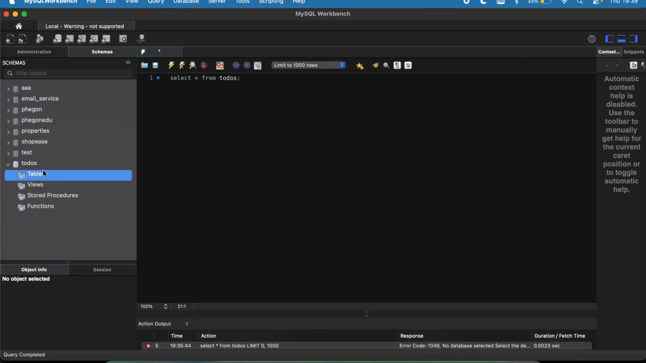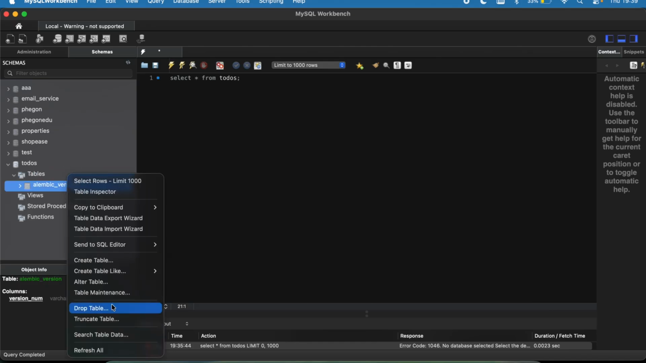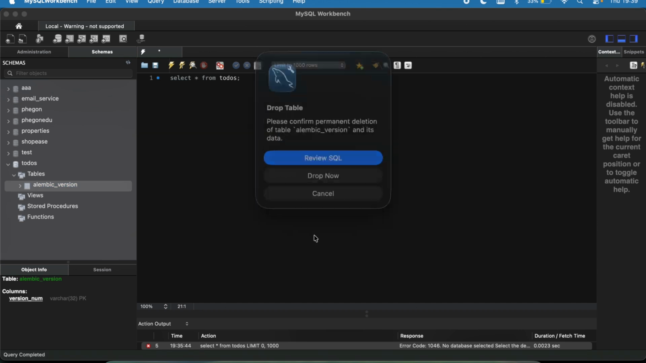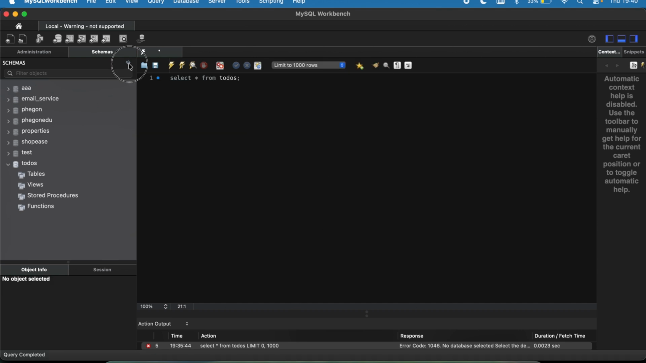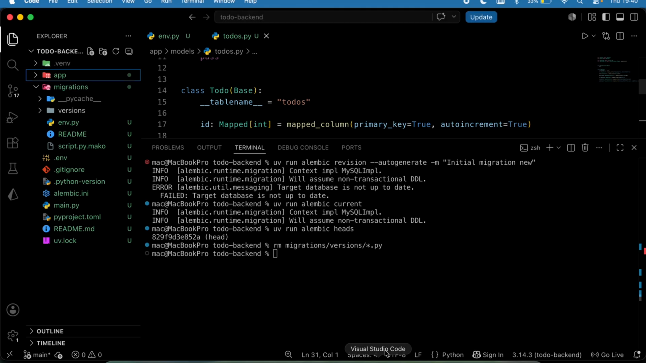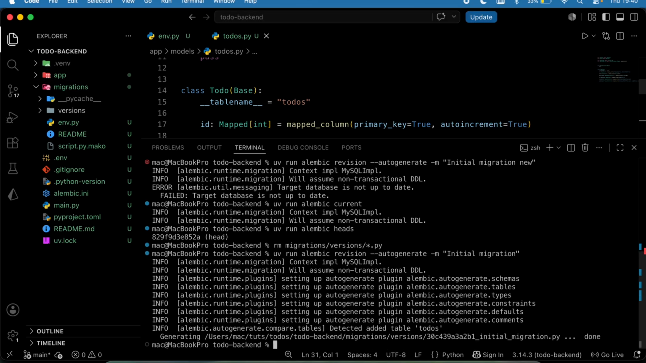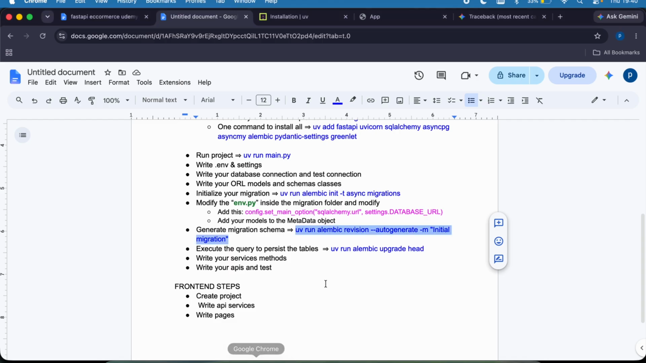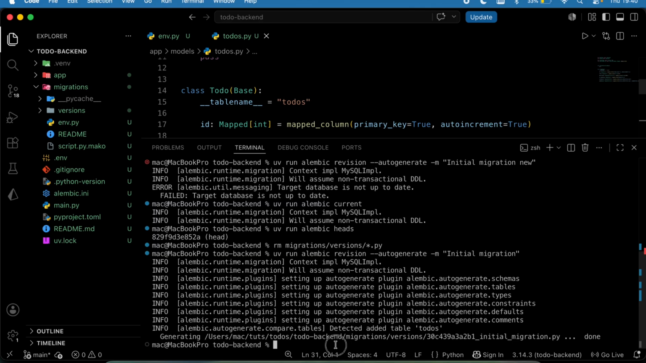And let me see my database table. Let me remove what I have right here, because this is always generating a migration for me. Let me drop this one. So I've removed the old one. Let me generate, initiate the migration again. This one. Okay, that's generated, and let me run the head like that.